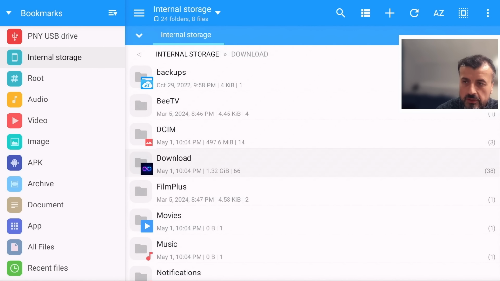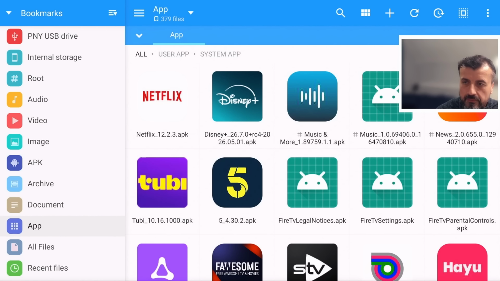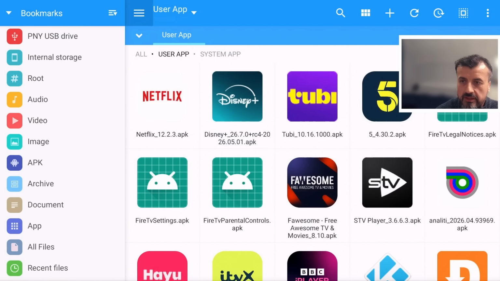So the way we're going to do that, if you navigate to where it says app on the left, let's click on that. This now shows you all of your installed applications. So if I go to the top and select user app, because I'm only interested in the applications I've installed myself, let's click on that. And I can now see all of these applications. So these are already running on my device.